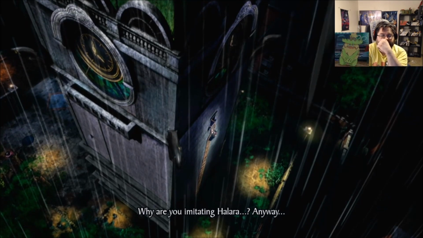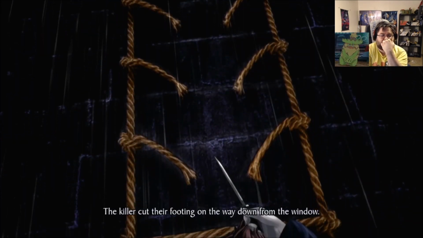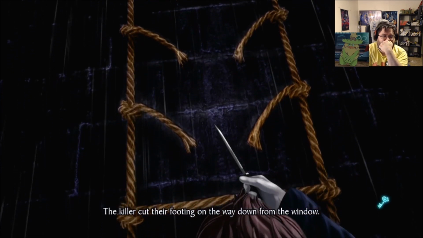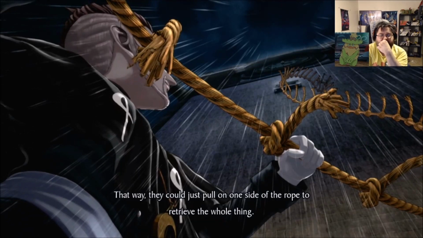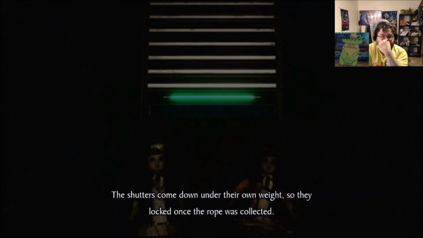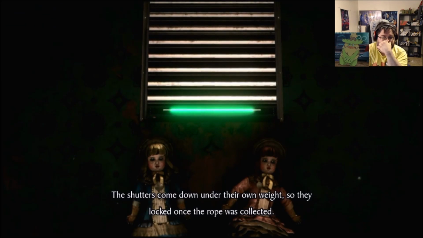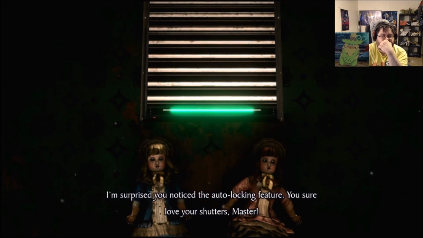Anyway, the killer cut their footing on the way down from the window. That way, they could just pull on one side of the rope to retrieve the whole thing. The shutters come down under their own weight, so they locked once the rope was collected. I'm surprised you noticed the auto-locking feature. You sure love your shutters, Master. Hey, they keep people out.